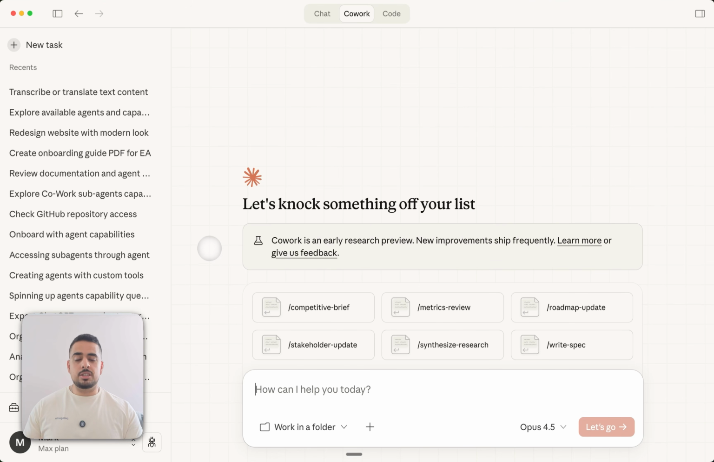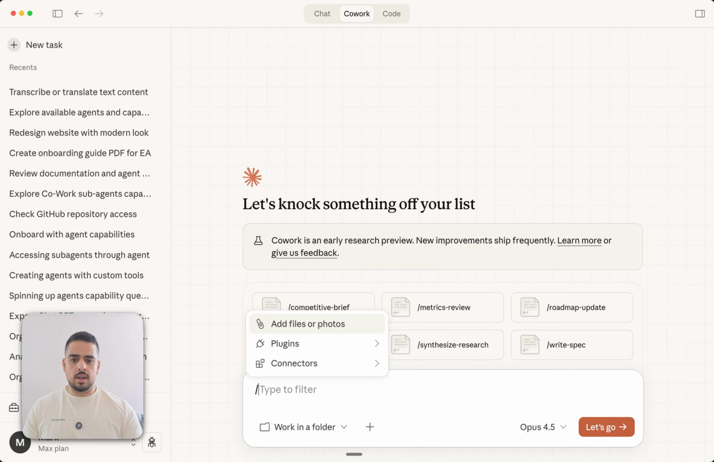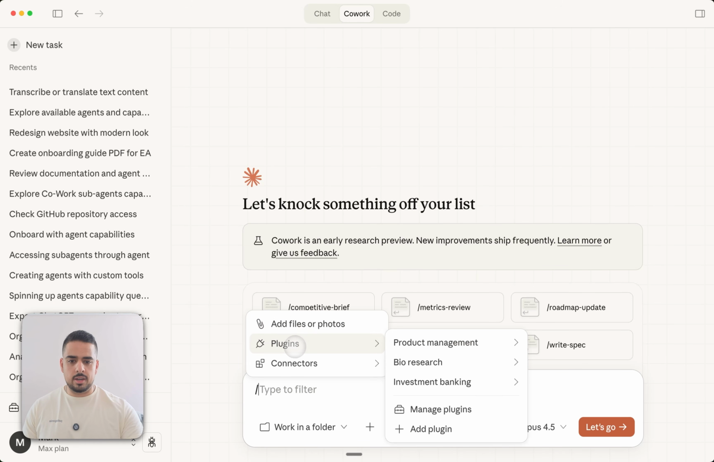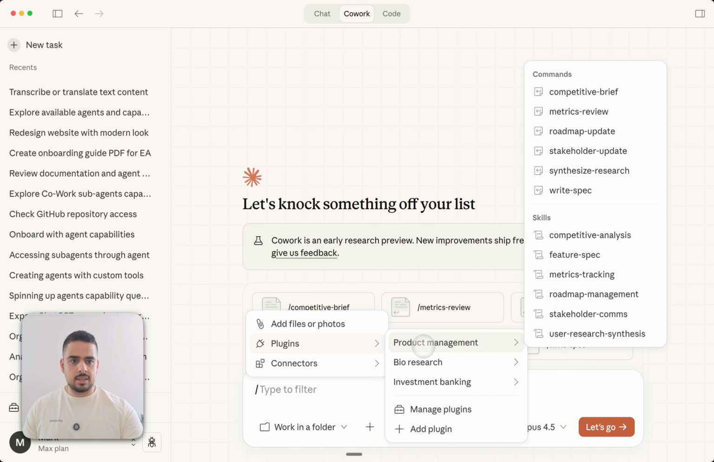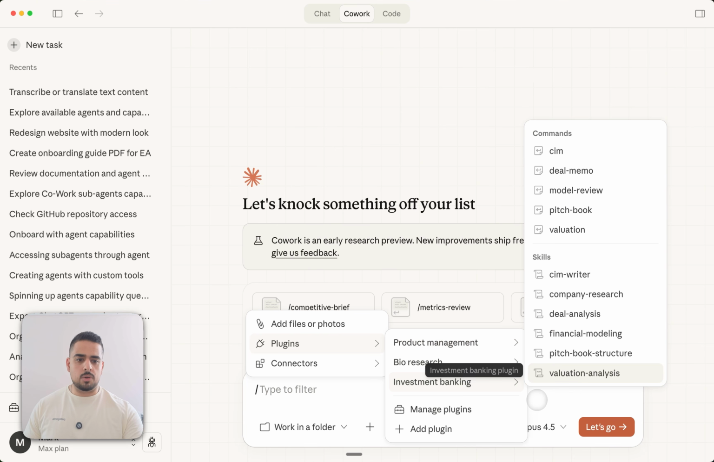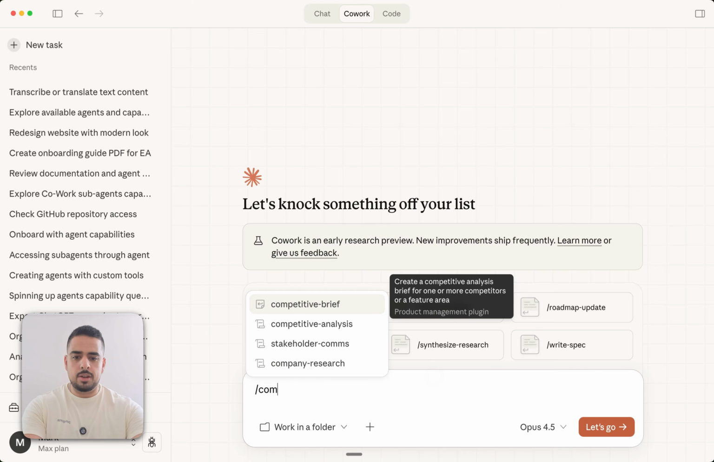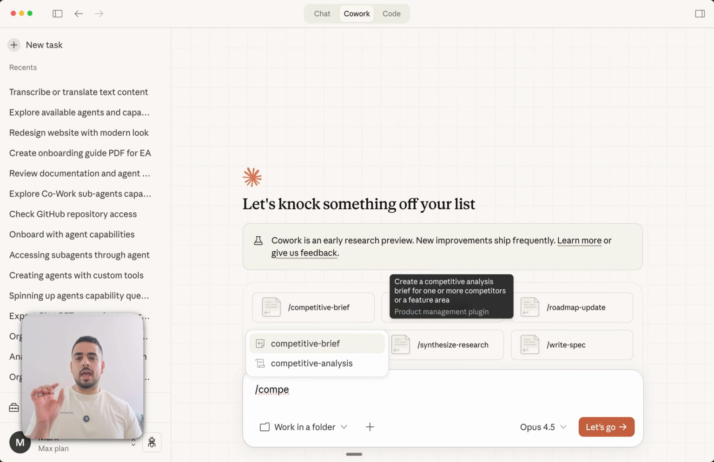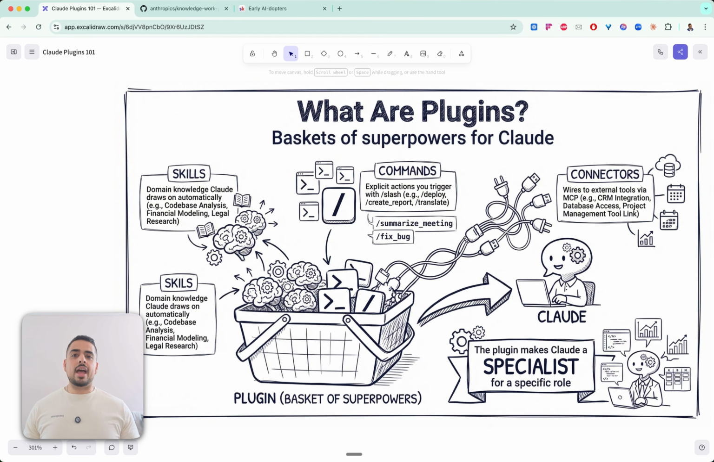And when it comes to actually invoking them, once you have one installed, you could just use a slash in Cowork, and then you can go down to your plugins right here, and you'll be able to see exactly which slash command you want to invoke. So if we wanted to do the competitive brief, as soon as we type that, this will execute that specific function. So now that you have a little preview of how that works, let me break down what plugins are and a quick TLDR of each and every plugin, where you can use it and where it works best.